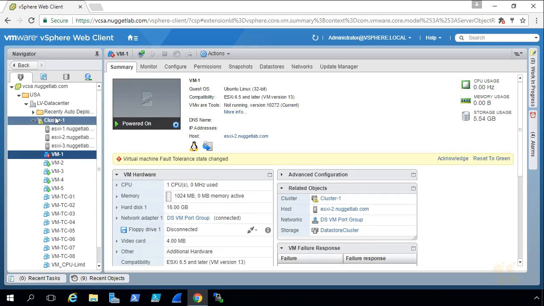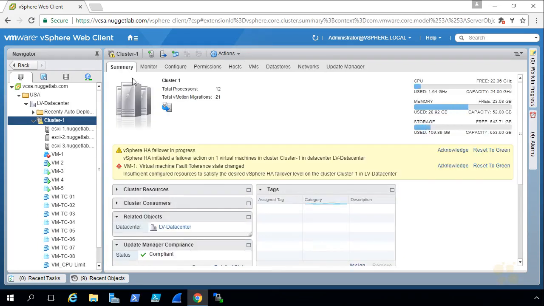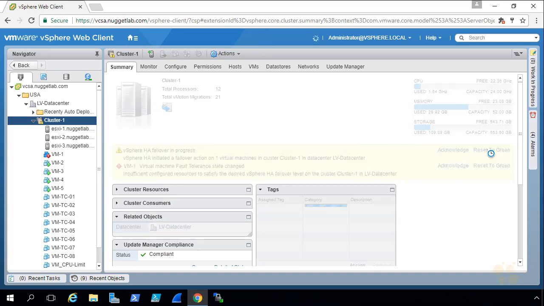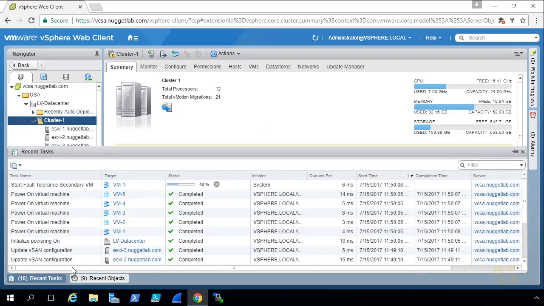If we also click on the cluster over on the navigator side and click on the Summary tab, it also indicates that we have some changes happening regarding high availability and fault tolerance. So we'll click on Reset to Green for those messages. We'll give it a few moments for all those VMs to come up. Let's click on Recent Tasks. Our secondary VM is still in the process of coming up. So we'll give that a few moments to finish.